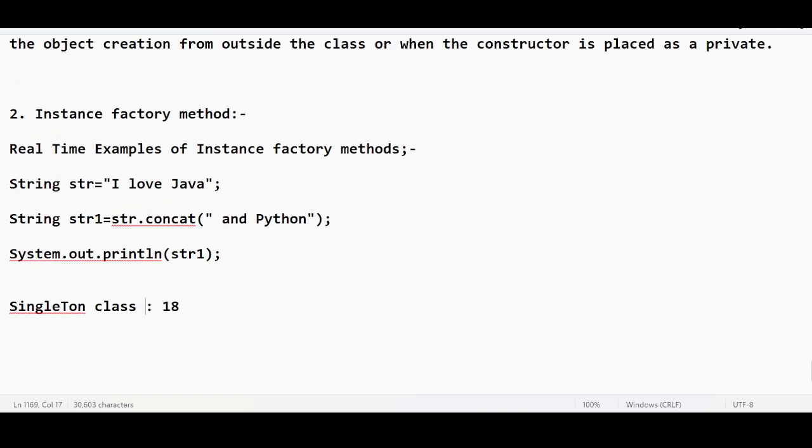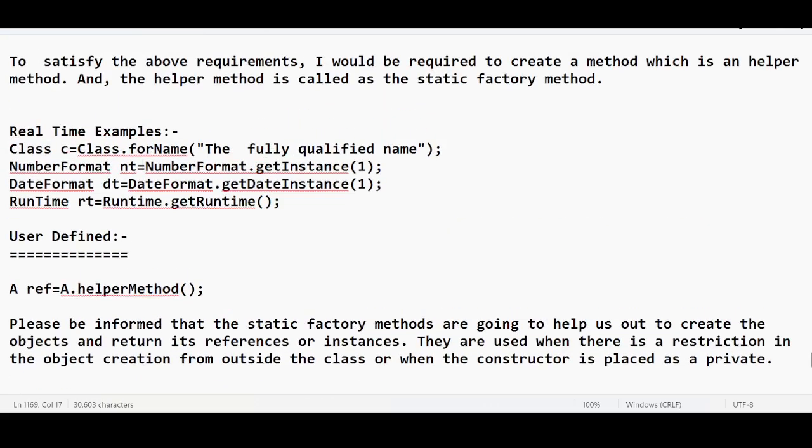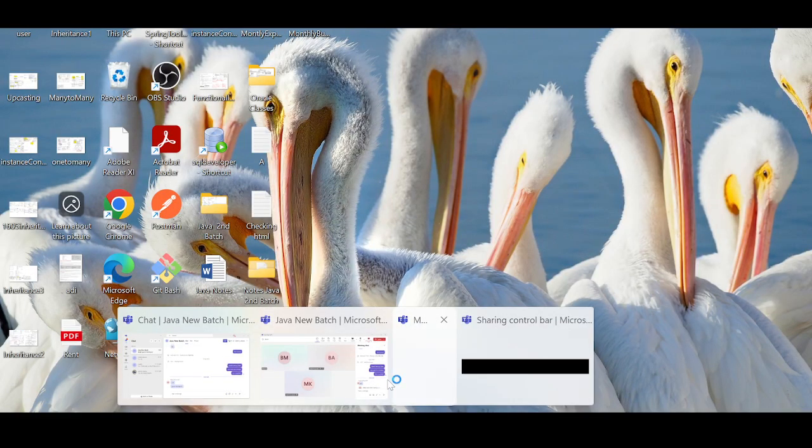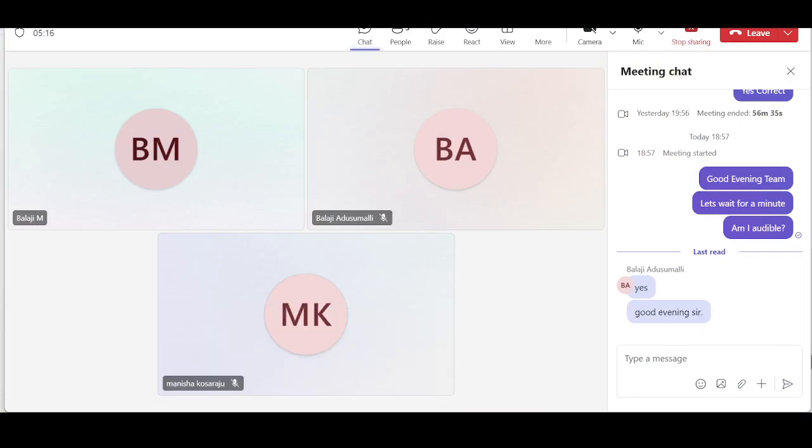So yesterday we completed the factory method, static factory method and instance factory method. Today our discussion will be on the singleton class. So what is the singleton class? From the name itself, you can guess what it says. Singleton means you can create an object only once.